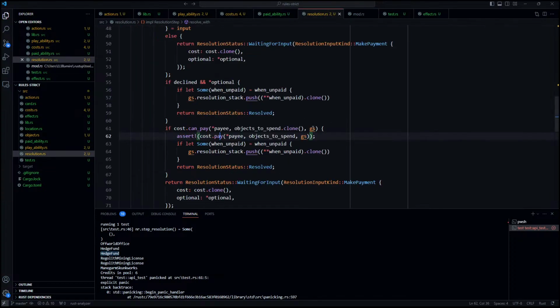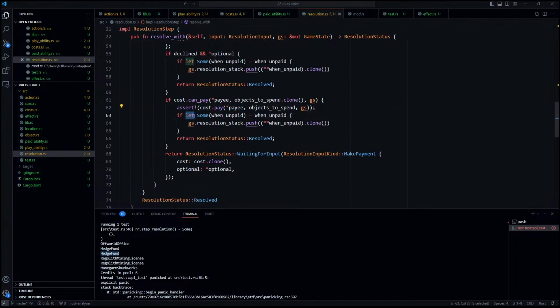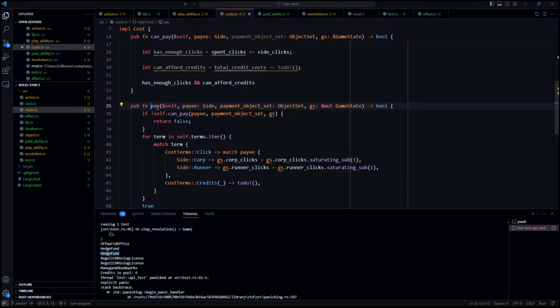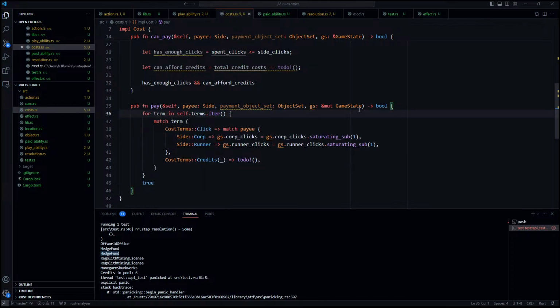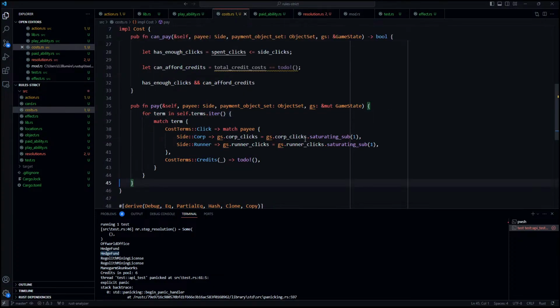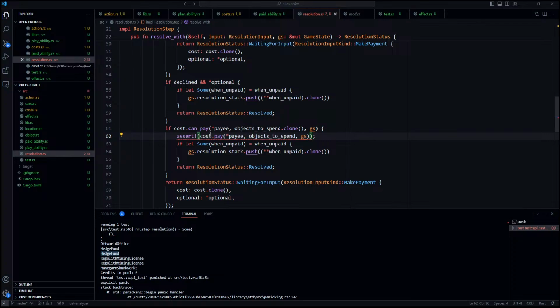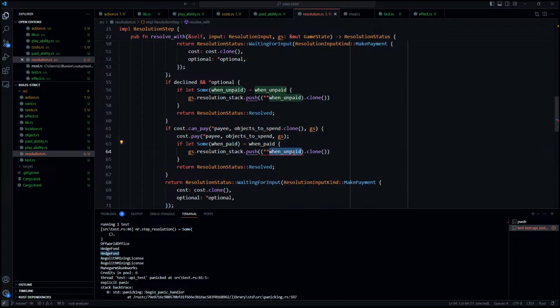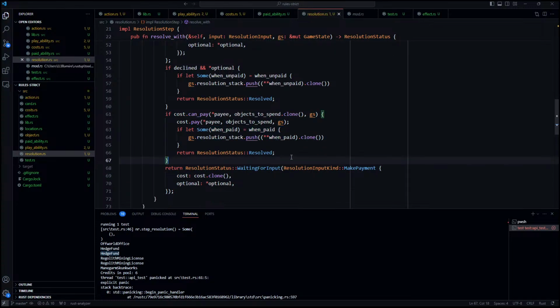Okay, so we're going to pay. I mean, this is just calling can pay immediately. And payments are always going to be part of resolution, so we don't need to do this anymore. We can actually just remove the whole return from this. This method just needs to actually make the payment. Okay, so we'll pay. And then if we can pay, when paid, okay. Then we do whatever we do when we're paid. Nice and straightforward.